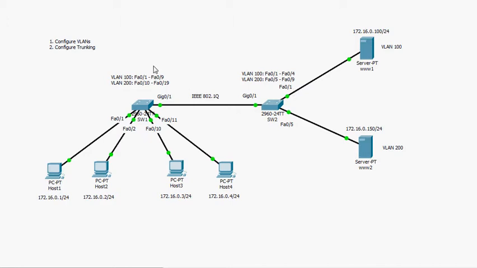As you notice here, I will configure 2 VLANs on the first switch, VLAN 100 and VLAN 200. The following ports are members of VLAN 100: FastEthernet 0/1 up to FastEthernet 0/9. These ports will be members of VLAN 100. Ports starting from FastEthernet 0/10 to FastEthernet 0/19 will be members of VLAN 200. So we'll have 2 VLANs populated with ports.